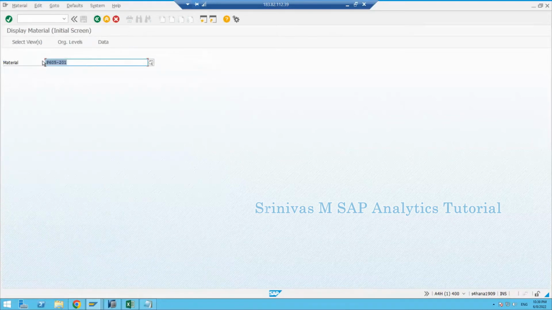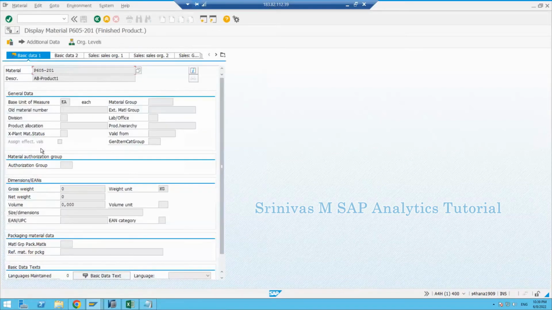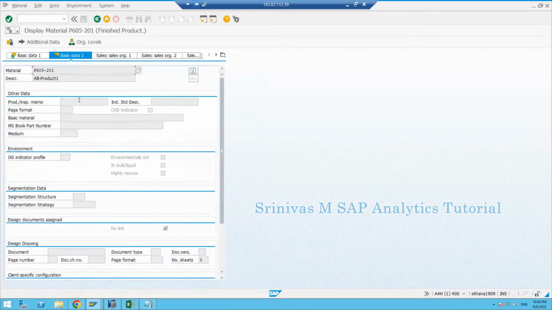So if I come to this MM03 and enter one material here and click enter, it will show many screens like this. Selecting one and then clicking OK, it will display my material generic information. Whatever information I am seeing here, most of it will be saved in my MARA table.